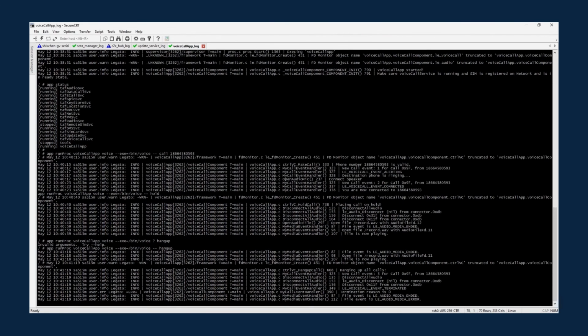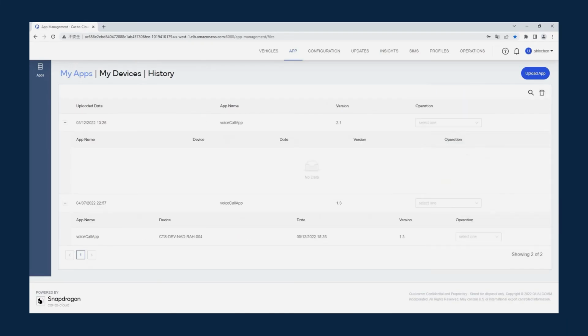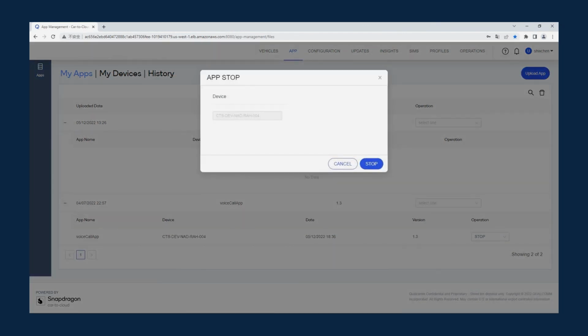The voice call app log shows that the voice call app registers a handler to the TelAF voice call service. And TelAF voice call service handles different events when you make a phone call, hold, and hang up the phone call. In the web portal UI, you can stop the voice call app. Select Stop from the Operation dropdown, confirm the device ID, and click Stop.